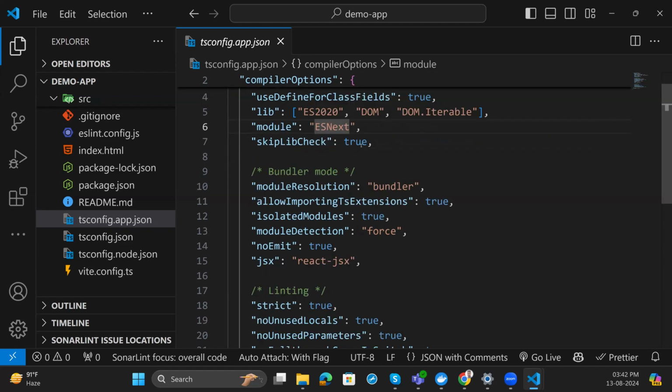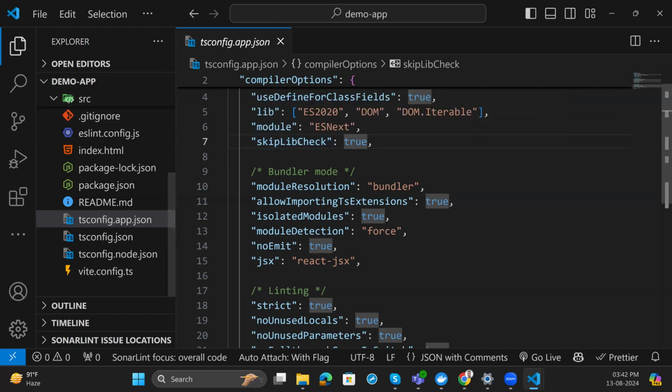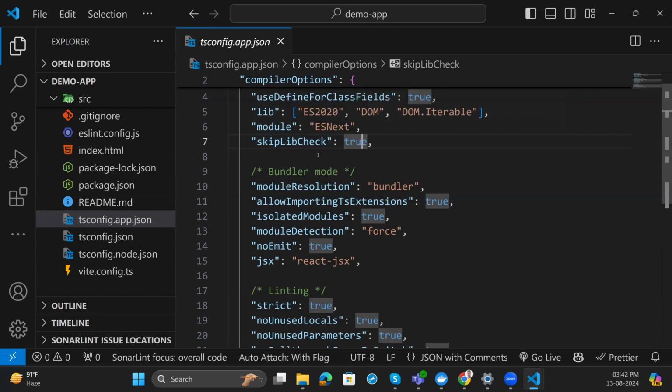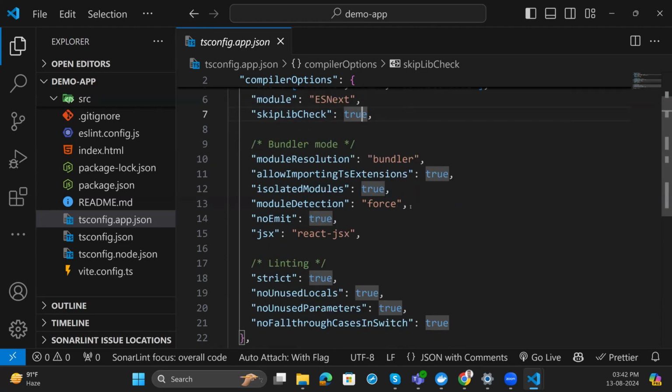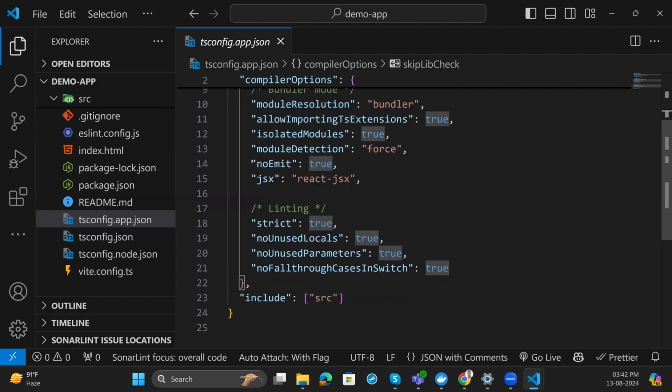skipLibCheck equal to true means that if you are using any library in node_modules, it won't check anything inside that folder. Apart from this, noEmit equal to true. We already saw this option earlier. So these are some TypeScript parameters that will be passed to the TSC compiler, triggered behind the scenes.